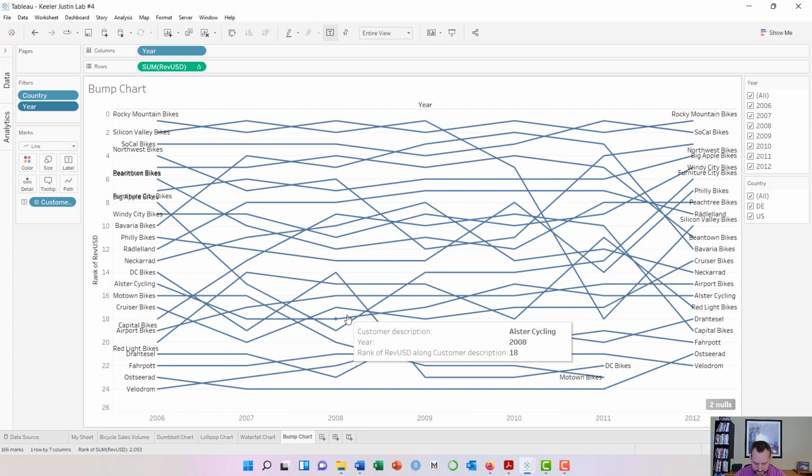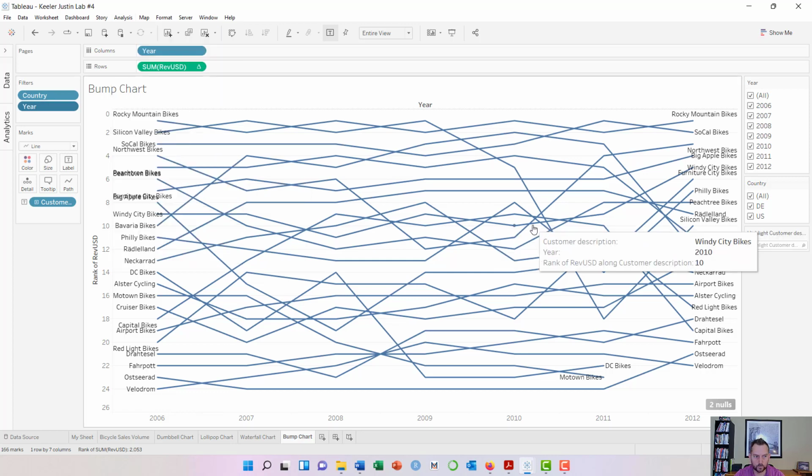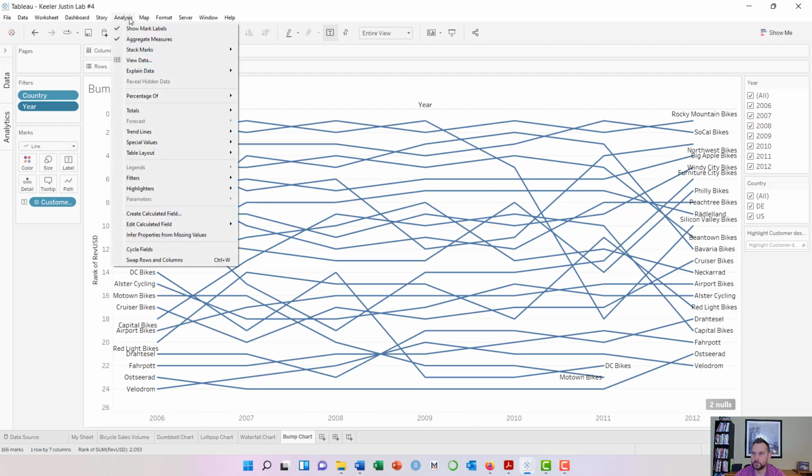Next, let's highlight. So let's analysis. There we go. Highlighters. And what are we told to highlight? Customer description. Here we go. Move years to the top of the graph. Select analysis and table layout. Here we go. Let's go through analysis.